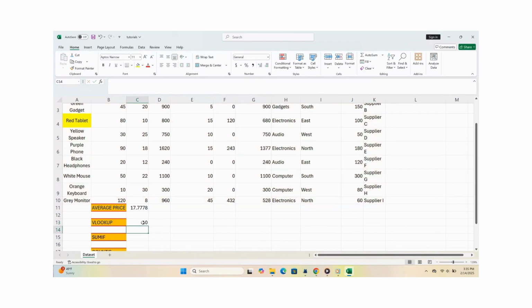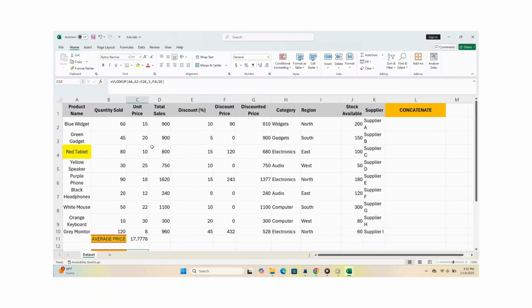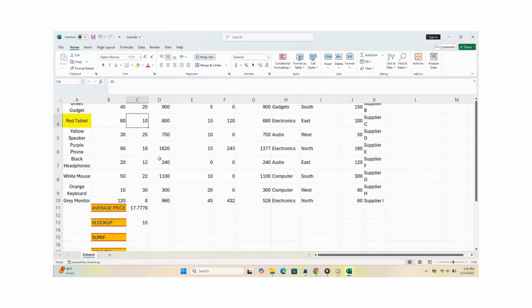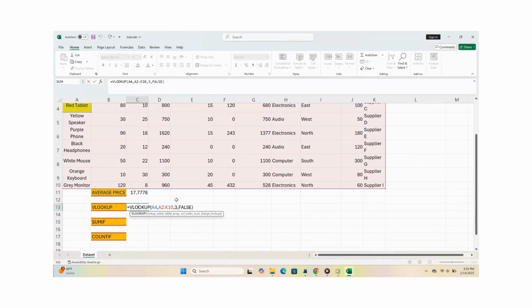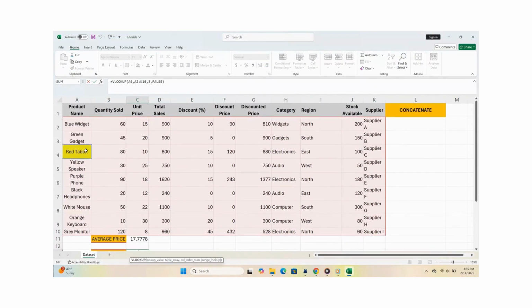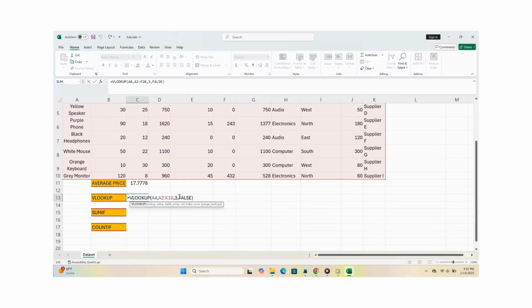So let's try to do some changes to this. Let's say, considering the red tablet as well, we are trying to find maybe the category. Okay, so the category is at column 8. So all you need to do is to change the 3 to 8 and press enter. So we have this to be electronic.